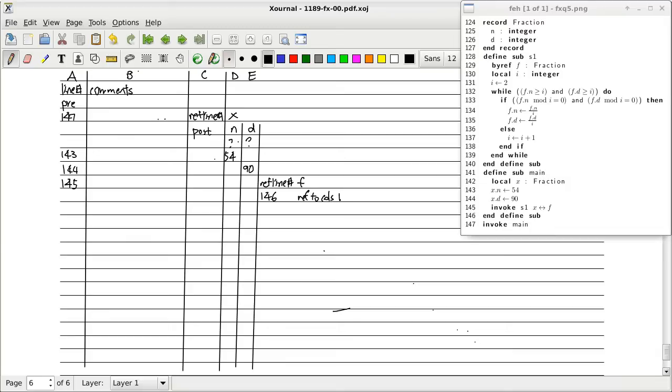In this case, it's column D to column E. That's how f is supposed to be set up. But we are not done yet, because we also have a local variable I. I, being a local variable, starts with an unknown value. So let's go ahead and line the columns a little bit more, like so. And now we are ready to execute the first statement inside the subroutine S1, which is on line 131.